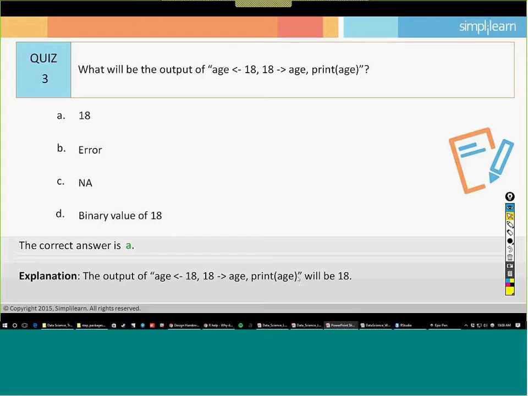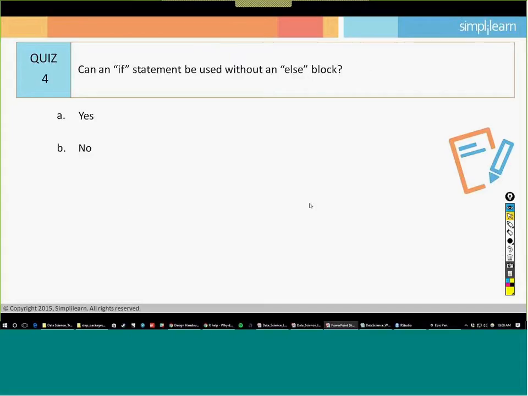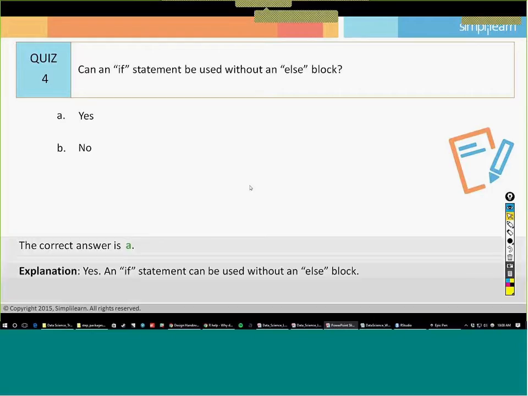Can an if statement be used without an else block? All right, you all answered that quick. Too smart for your own good. So you don't necessarily have to have an else statement in there. That's pretty much all you need to know. You generally will include one, but it is perfectly feasible, and R will run it.